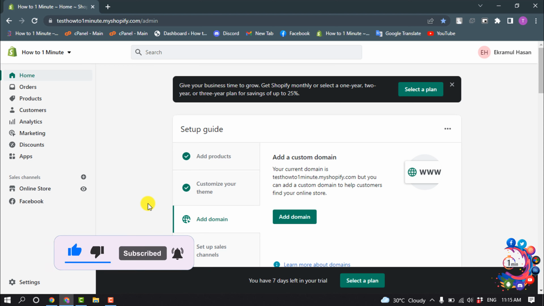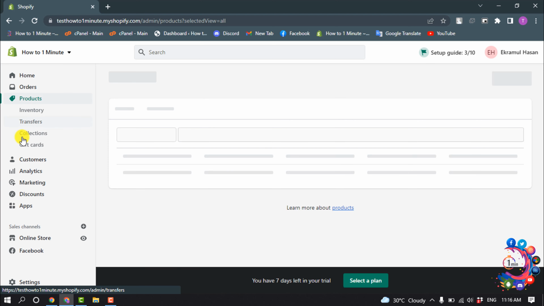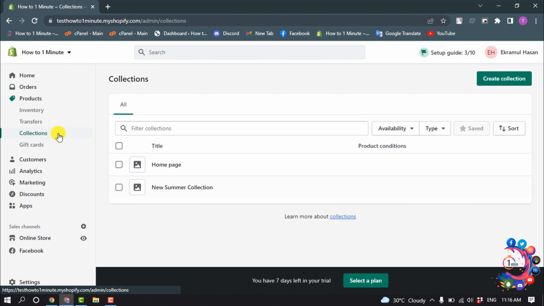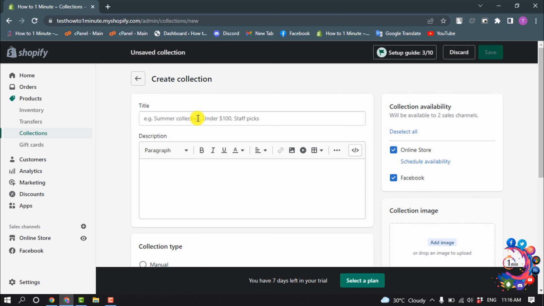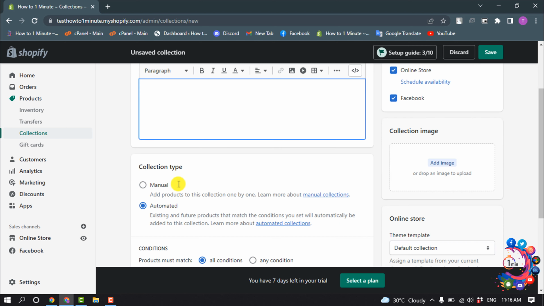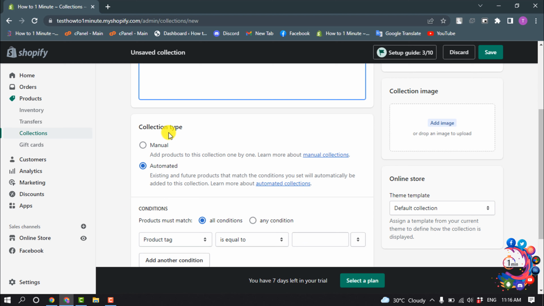So open admin panel and now click on products and select collections. So to add or create a new collection, click on create collection and enter the collection title here. And you can add description about your collection, and you can select the collection type.